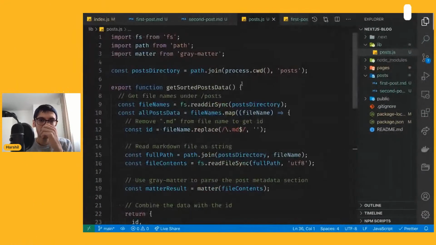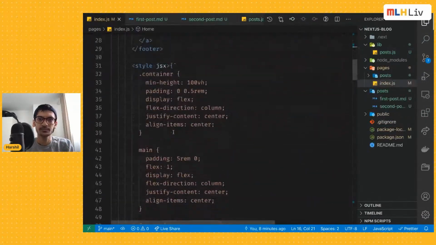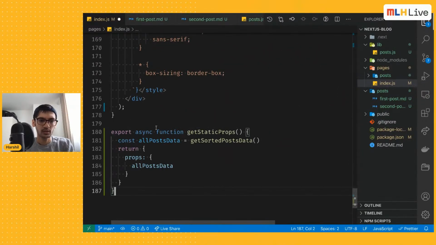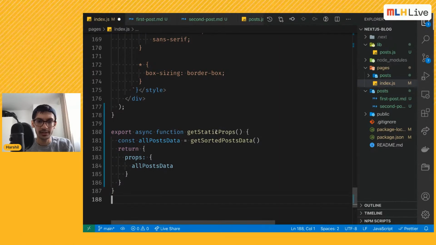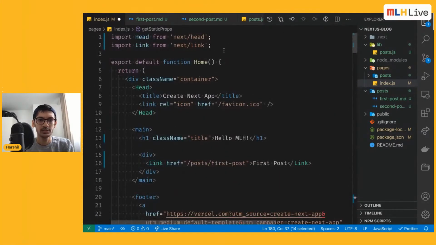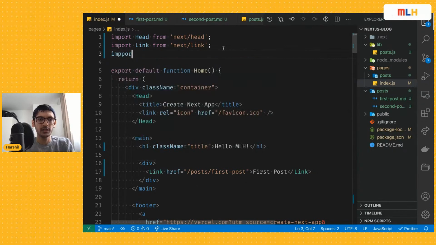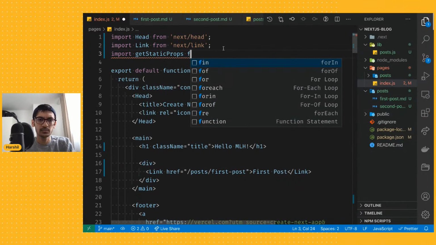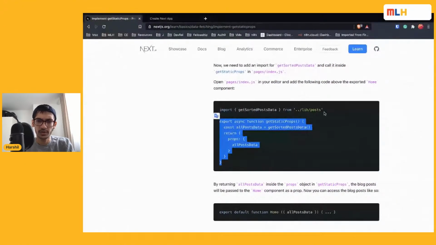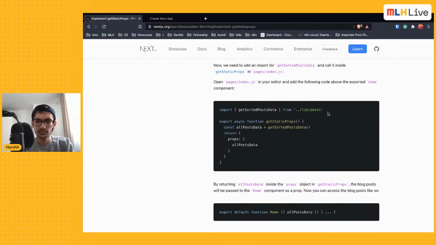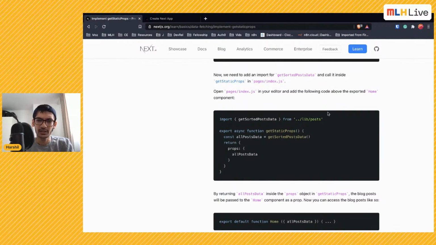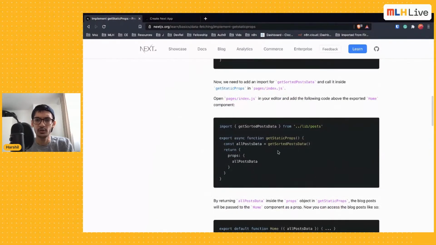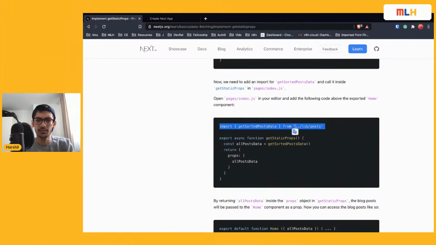So let's go to index.js. I am gonna now add this code. Again, we need the get static props, so let's just add that import as well. Import get static props from where do we import it? Okay, so we don't have to import get static props. That's interesting. I'm not sure about that. Anyone, any idea? Do we need to import get static props or don't we?